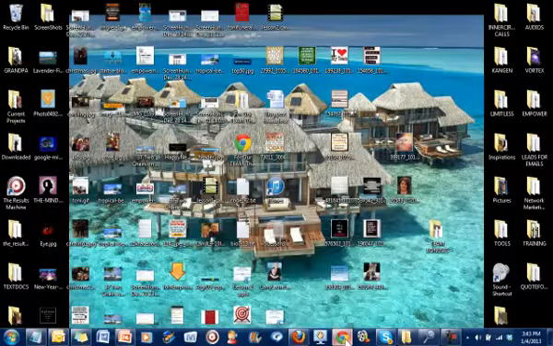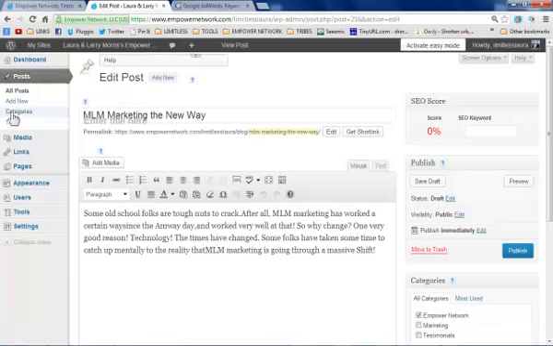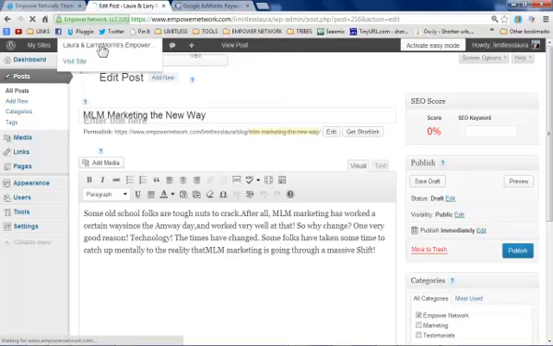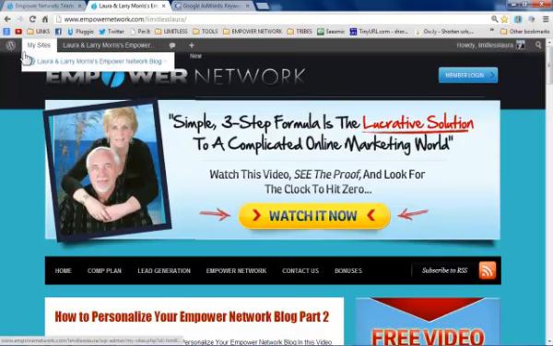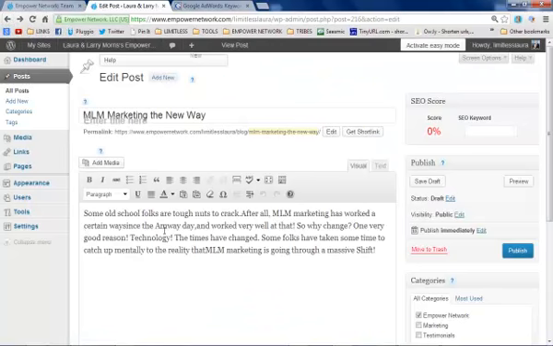Okay, you're going to go to your blog, and let's assume that you've just logged into your Empower Network blog, and I'll assume that you've gotten into your back office here. You would click over here to the Add New button, and then it brings you up to this editor here, and I've just typed in a title.